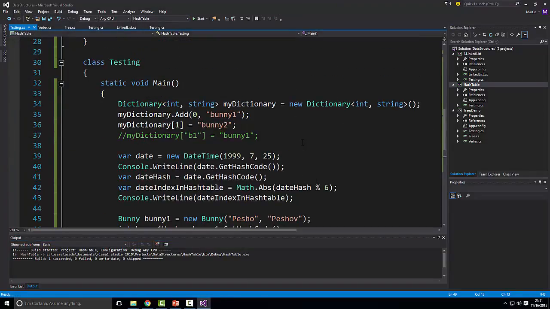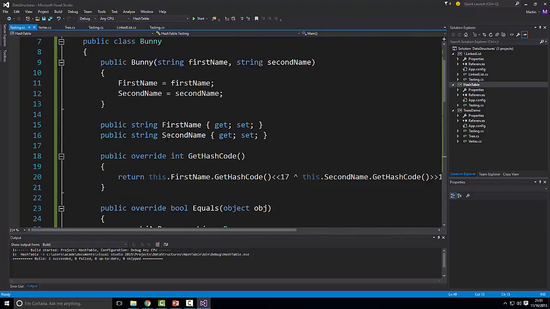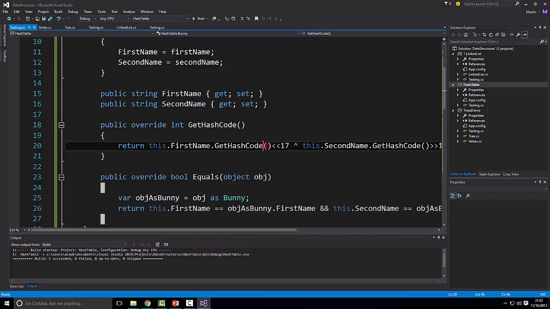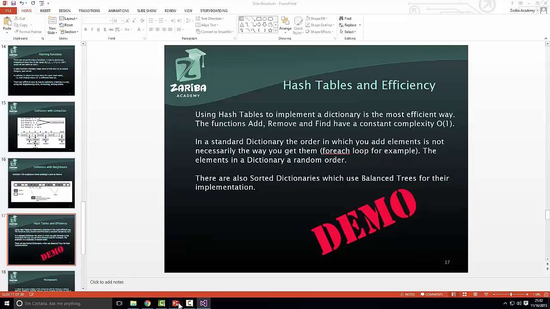Do you have any questions about it? Everything is fine. So if you want to have a dictionary where keys are your own classes, then you have to implement these two, and they're always fairly simple to implement. There are tools that can give you a good hash function. You won't have to think of it on the spot.